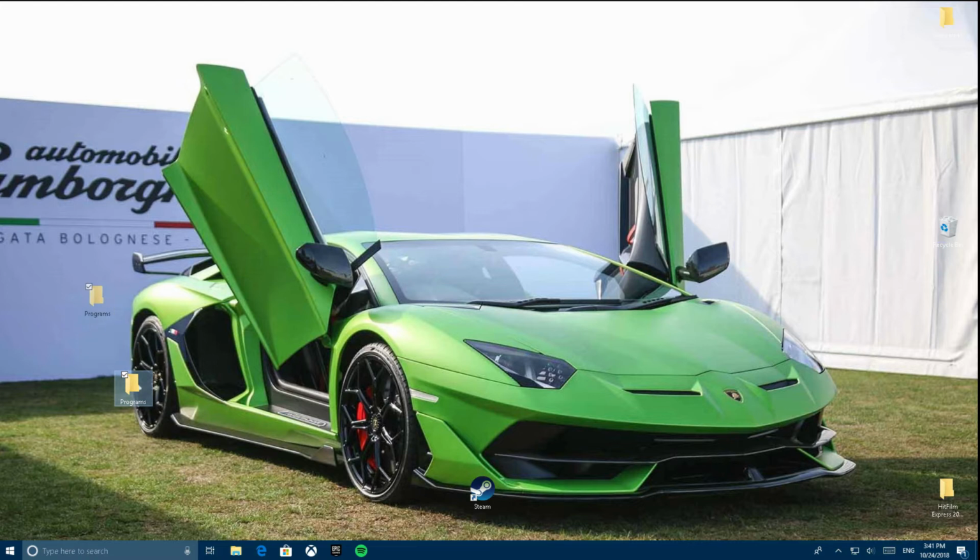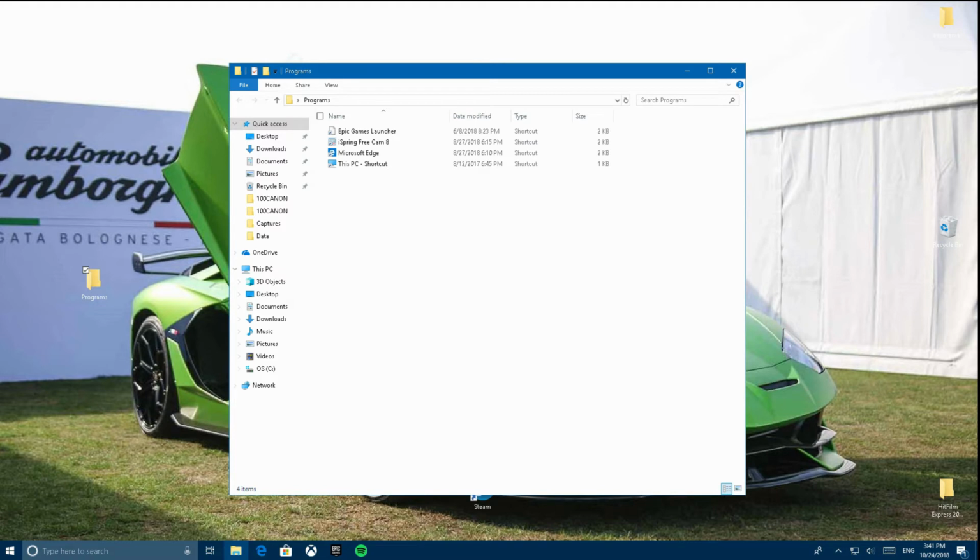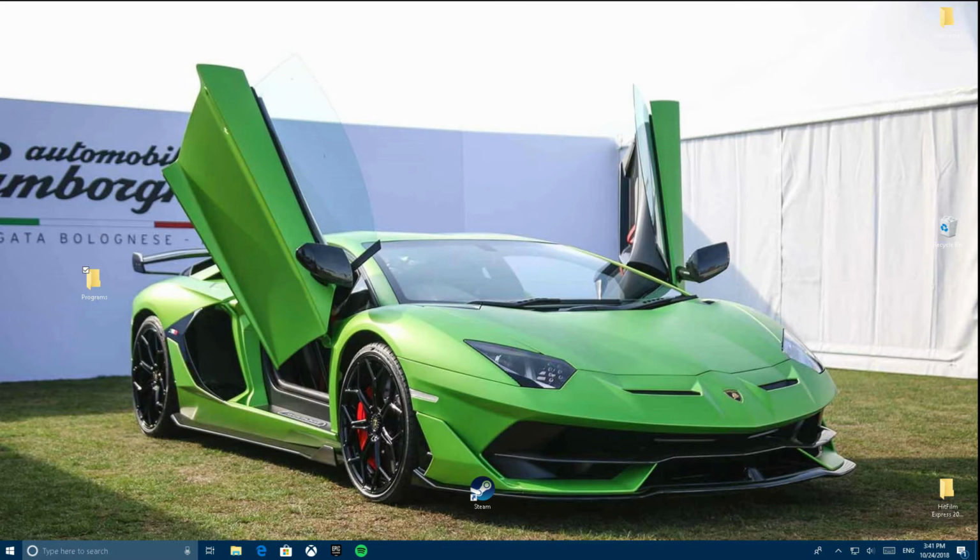Now I took 4 programs and condensed it into this one tiny space so it doesn't clutter up your home screen. If I double click on that, you will see that my programs are still here. And that's just something to think about if you like to keep clutter off of your main screen.